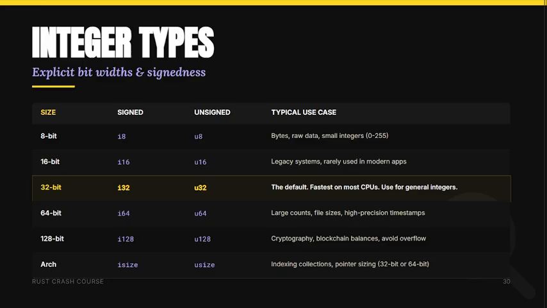And we have i16, which is for legacy systems and is rarely used in modern code. And you have 32-bit, which can be either i32 for the signed or u32 for the unsigned integer. It's highlighted in gold because this is the default. It's fastest on most CPUs, and use it for general integers when in doubt. And we have 64-bit, i64, u64: large counts, file sizes, high precision timestamps.